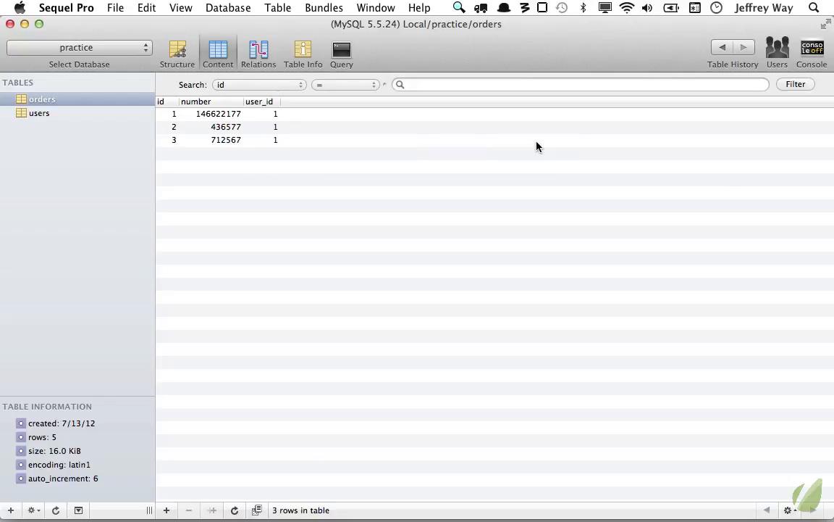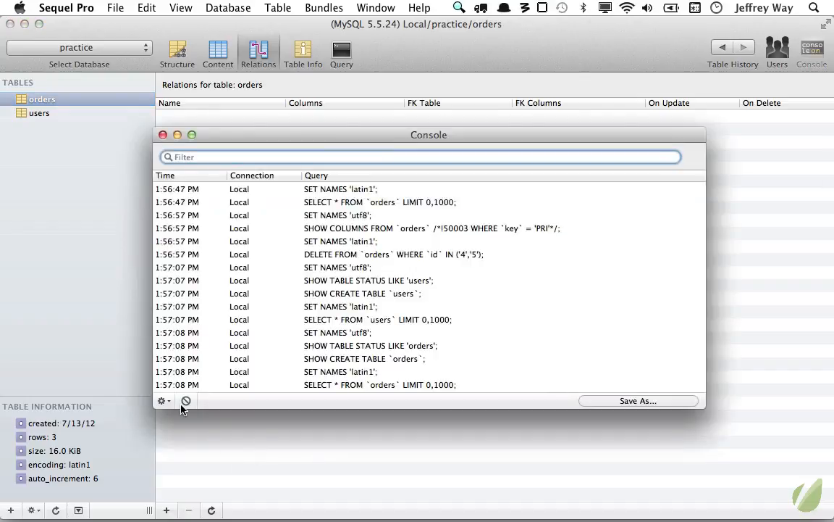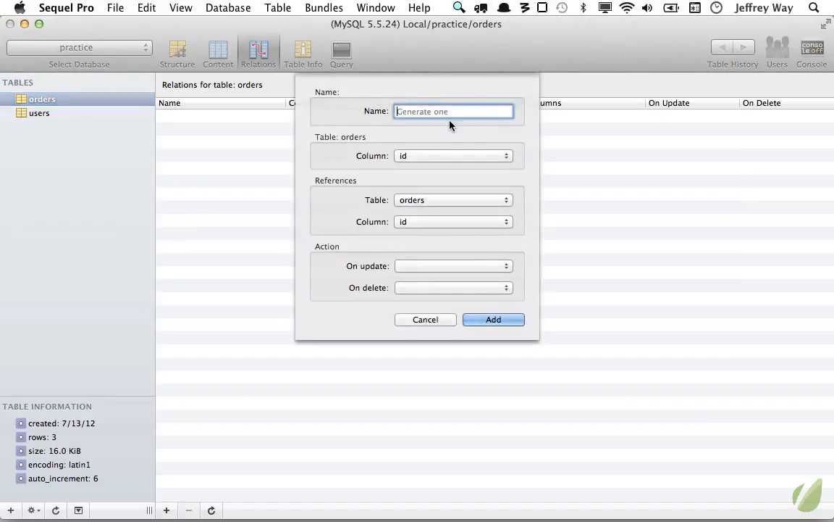The correct way is to create a foreign key and a constraint. Let's do it now. I'm going to click on the relationships, and we're going to add a new one here. But before we do so, let me clear the console just so you can see the command that is running behind the scenes. Let's add a new foreign key, and we can give this a name, or if we leave it blank, one will be generated for us.